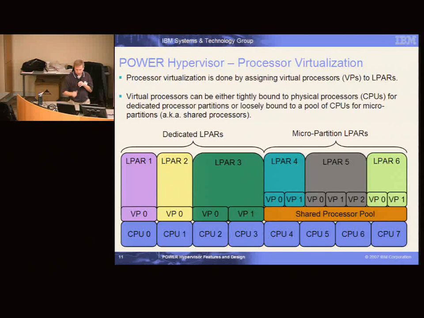So in this picture here, you can see that we've got some dedicated partitions on the left, 2 one-way partitions, 1 two-way partition, and then on the right you've got micropartitions where there's 4 physical CPUs of capacity in the pool, and then there's a total of, looks like about 7 virtual processors that are all being time sliced on those physical CPUs.